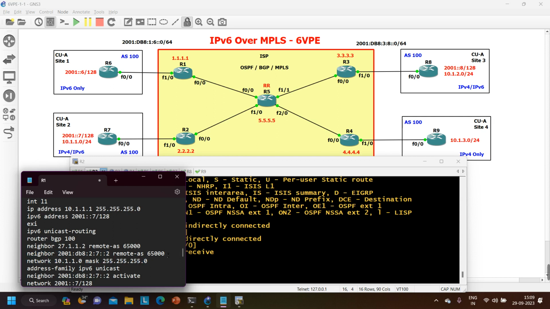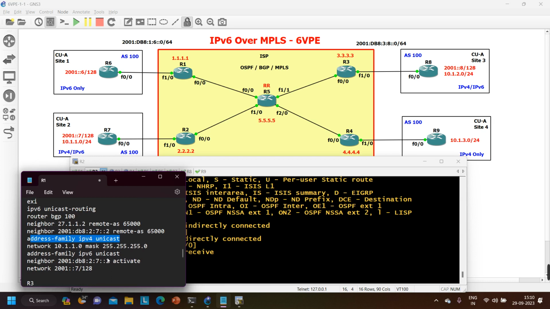Actually, there is one command, address-family ipv4 unicast. This command is running there, right? So when we are running this command, by default in router BGP 100 mode, that means we are running it for IPv4 only, right? So you can skip this command also here, and you can put this command also. Let me remove this command from here.